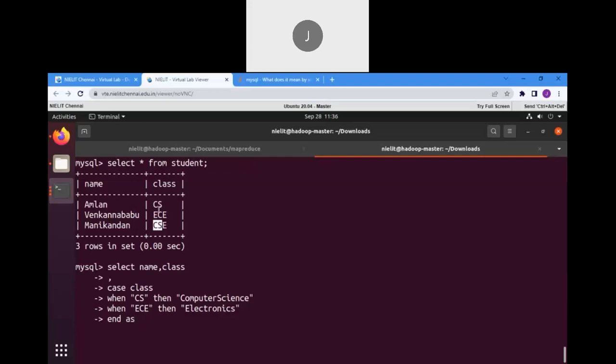And I will also change the name of the class to stream. From which table do we want to apply all this? From student table. So this is the statement. Here I have to give a comma, but I have not given a comma, that's the reason I have given it in the next statement. Case class, if it is CS, it will change it to computer science. If it is ECE, it will change it to electronics.